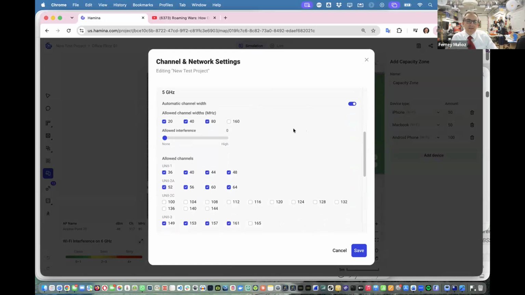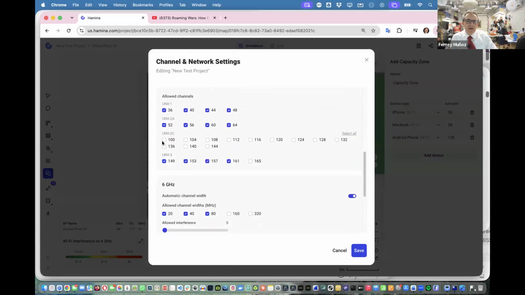That's how you're going to get capacity, is by the ability of having frequency reuse. And then here you can just enable and disable whatever channels you will or will not use in this plan.